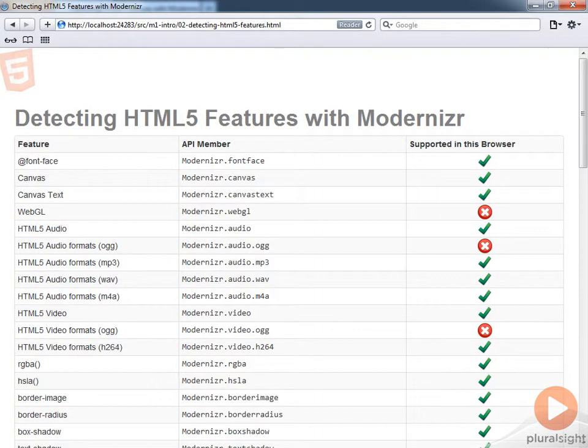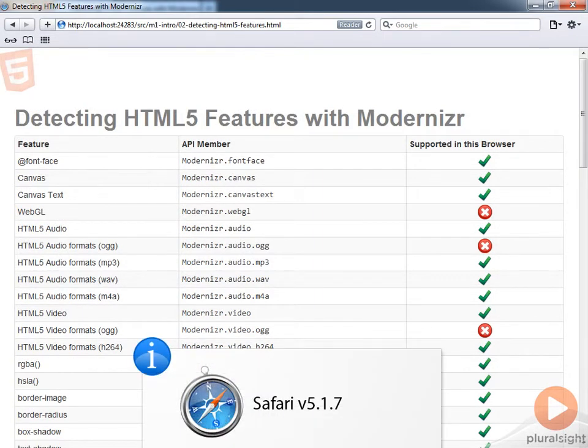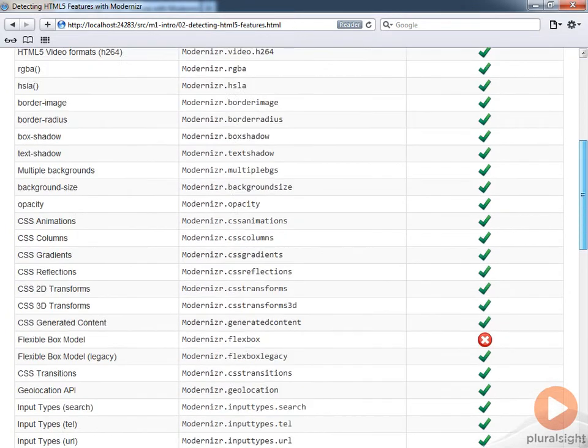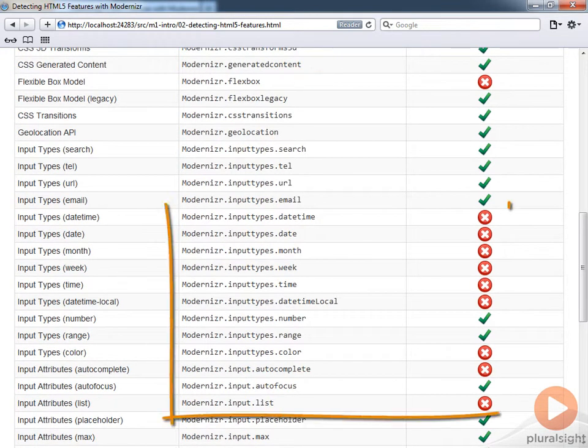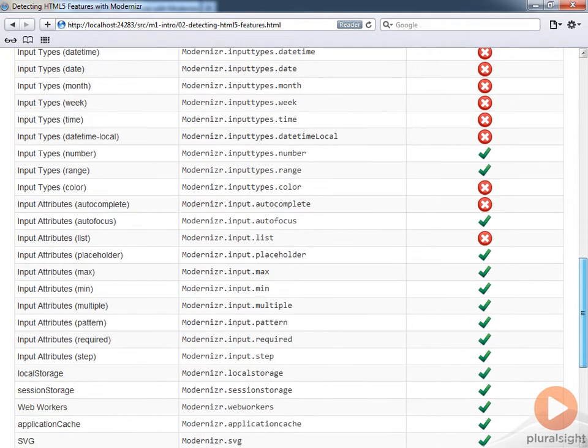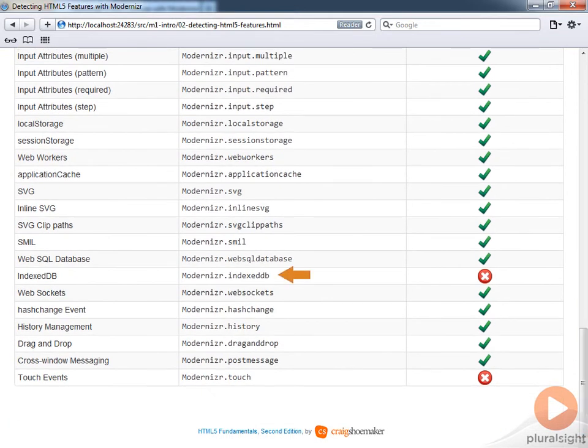So here's the same page working within Safari. You'll notice that WebGL and the OGG file formats for audio and video are not supported. Flexbox is unsupported, and again, the same types of things that we saw with Firefox for the input types. A few more here at the bottom that Safari doesn't support yet than Firefox also. Here, IndexedDB is not supported within Safari, but hopefully that's a feature that will be coming soon. Now, two more browsers to look at.